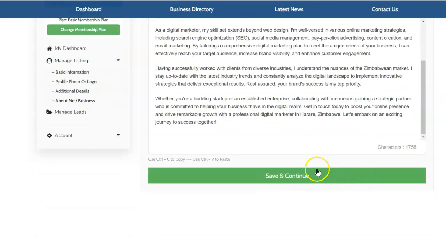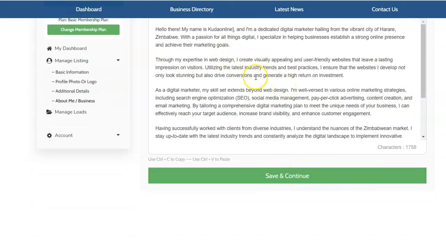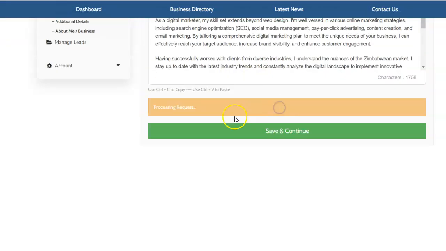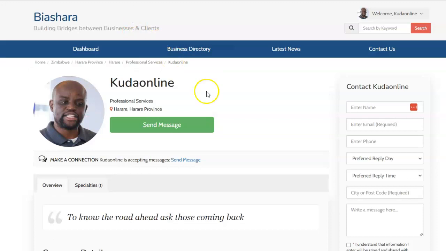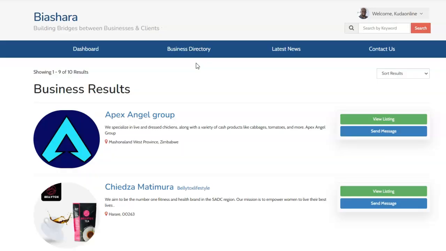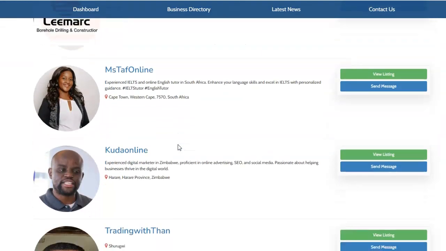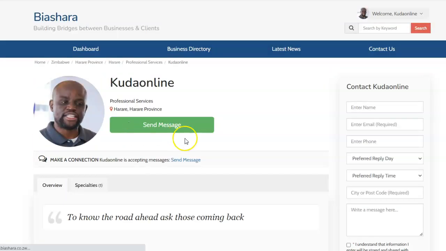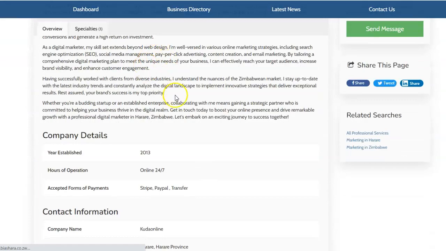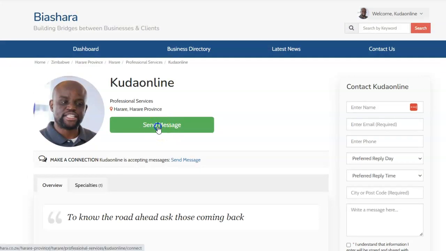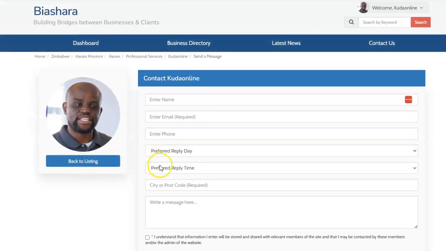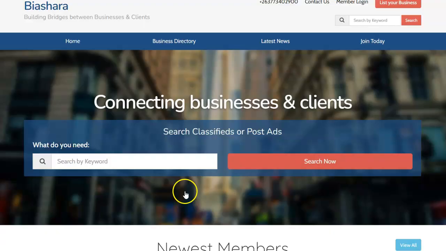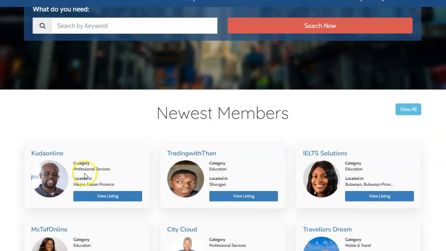And when that is done, you don't have to do anything else. Make sure that this is only text, and then you just hit continue and save. When that is done, you're going to see that all these steps are green. And if I come to my profile, on the business directory, now I can see myself as one of the members here. I've got my about section, and if people want to get in touch with me, they just click there to send a message. So now I'm actually listed on this website.